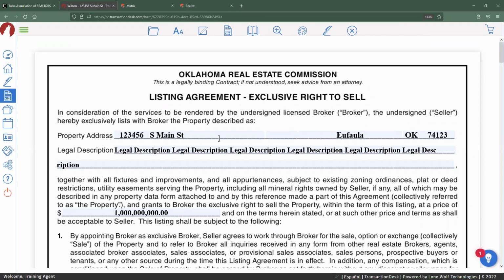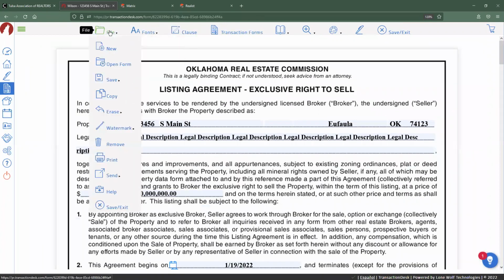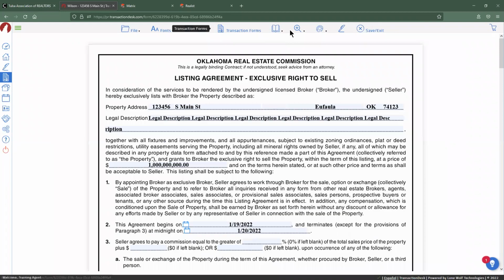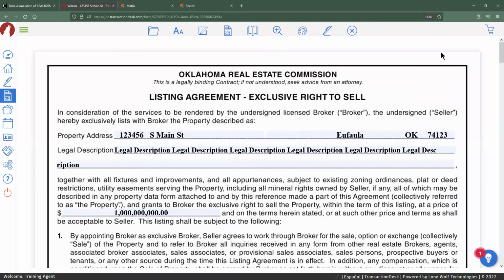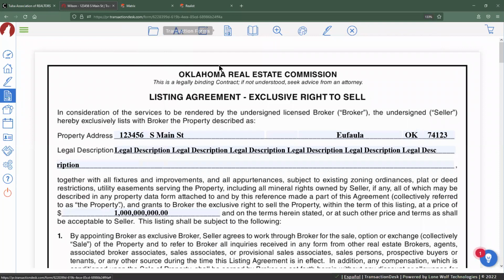Now, depending on how big your screen is or how zoomed in you are, you may end up noticing that there are some labels up here at the top. Like there's a file, it just has a little icon there, fonts, clause, transaction, forms, save and exit. The more zoomed out you are, it doesn't really make a difference. But as soon as you start zooming in, or if you end up having a screen that's really small or really low resolution, you may notice that those labels go away. You can always hold your cursor over them to find out which ones are which.